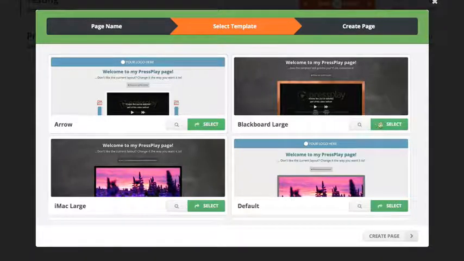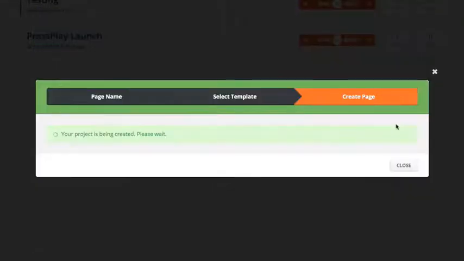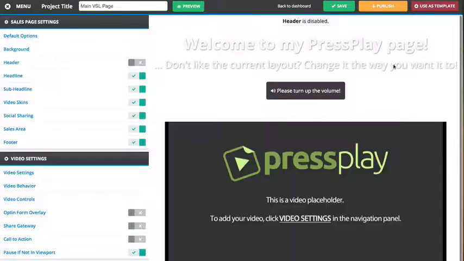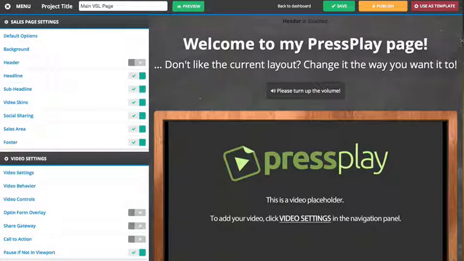So for this circumstance, I'll just click on this one here, and it's going to create the project, and you'll see that it brings us into the editor. Now, the editor is something that we're actually still working on, so it's going to look a little bit different than what you see here. It's going to be much more, much cleaner. It's not going to take up as much of this window.